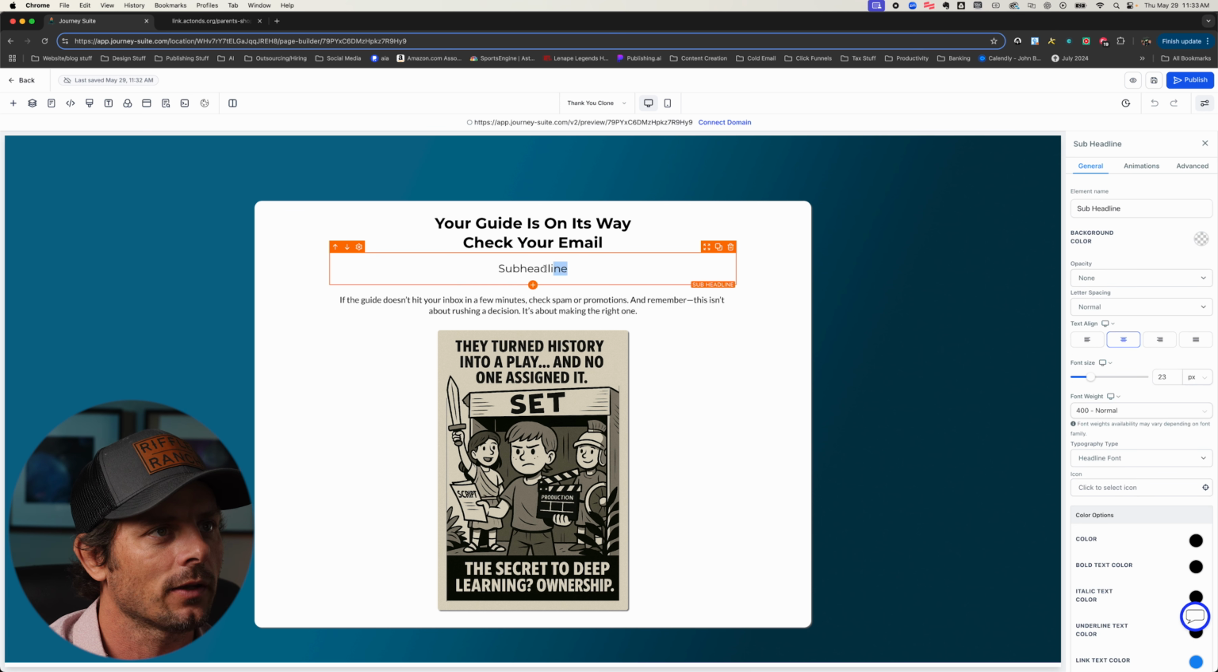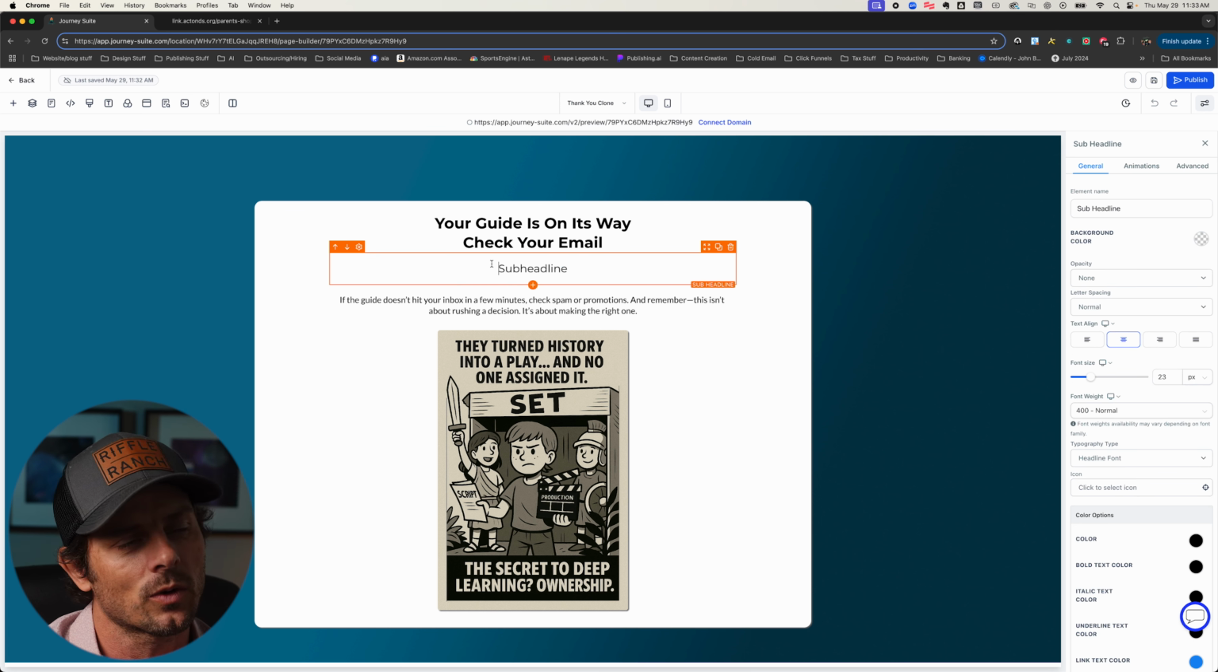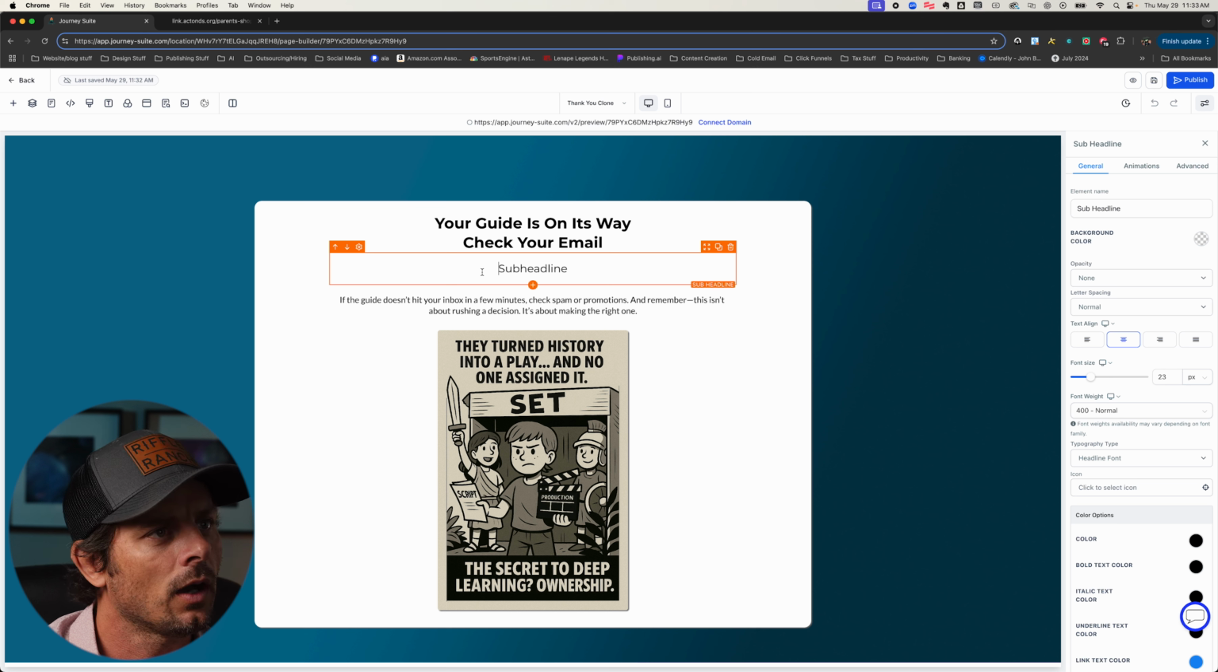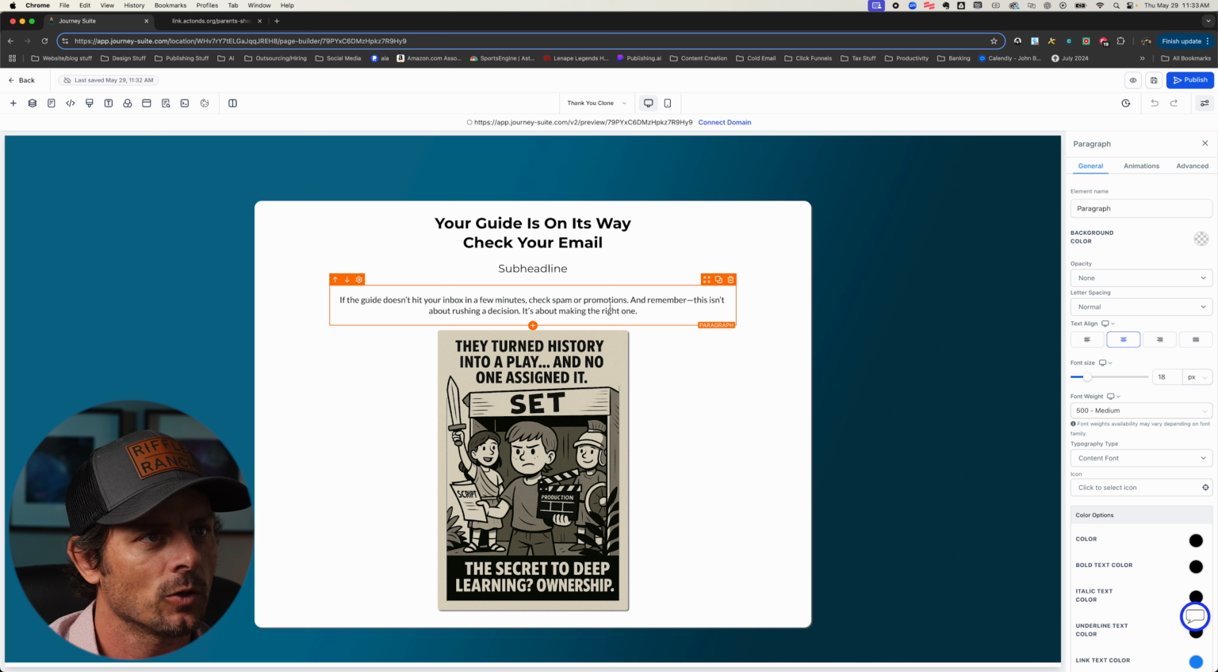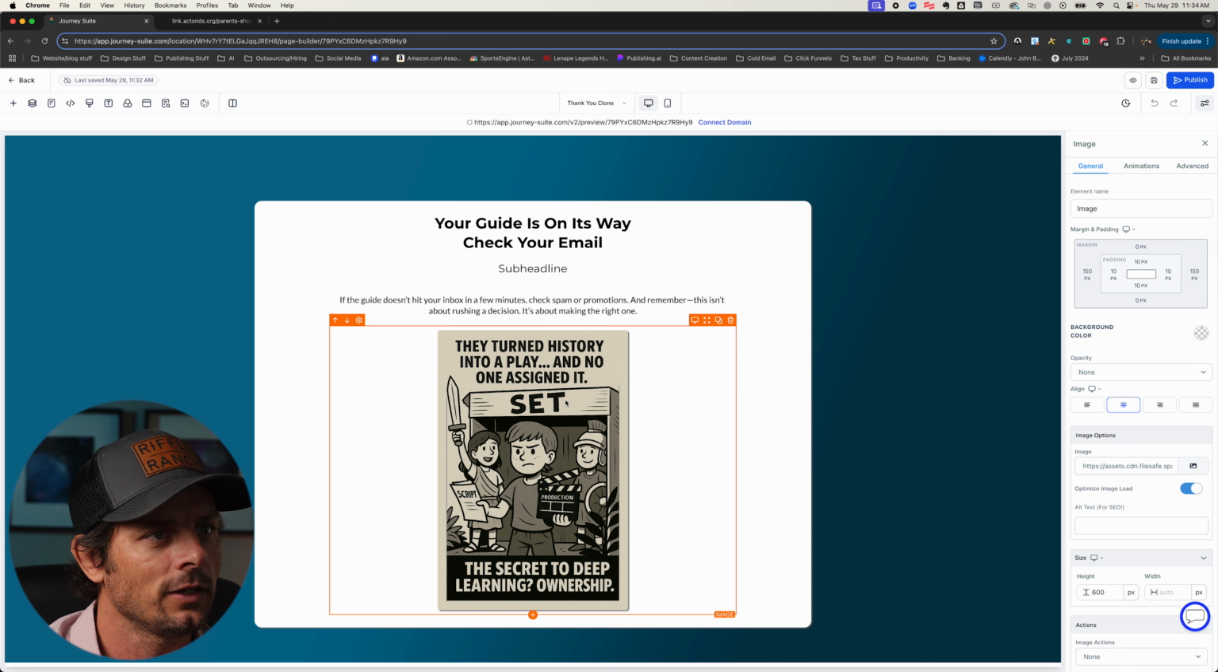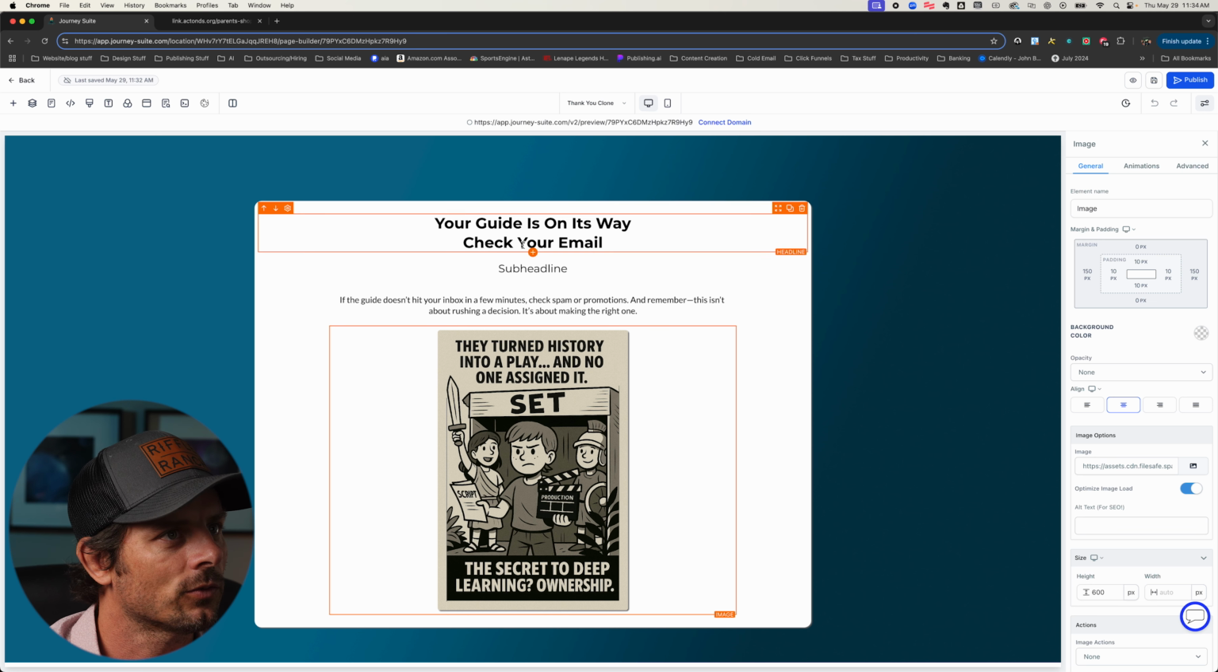You could have a sub-headline, again, tying in why it's important. We'll cover a little bit more about headlines and sub-headlines later. And then, a reminder here to check their spam or promotions folder. Essentially, we want them to go in there and look for this email to get their guide, and then you could throw an image of your guide or something else. I kind of like these little cartoon images. Again, this was for a different client, this mock-up that I made.